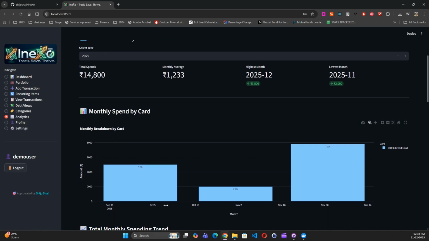Now you see the monthly breakdown, right? So this is your HDFC credit card, spent 5K, 2K, 7K. So if you have multiple credit cards, you'll have a cleaner view.